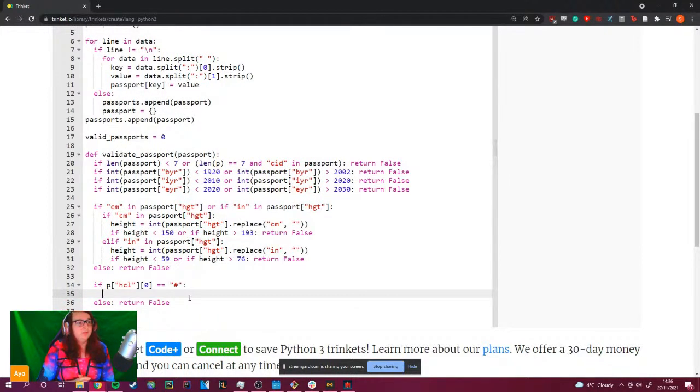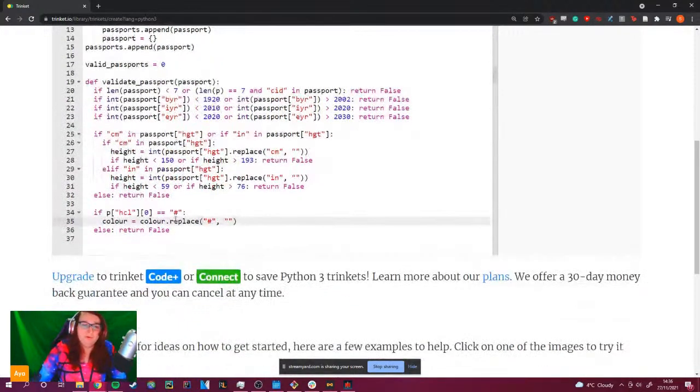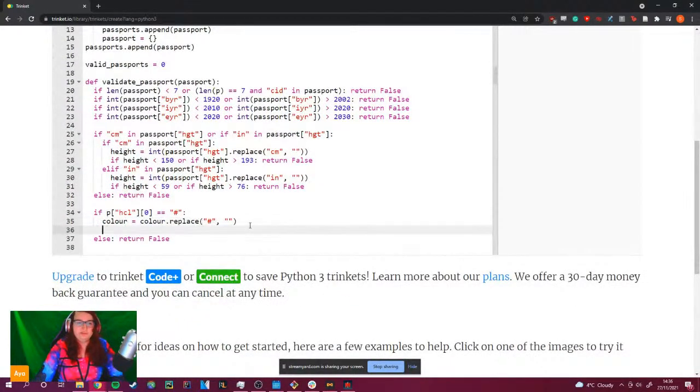So what we can say first of all is that color equals color dot replace the hashtag with nothing. And now that we know we're removing this from the color, we can start comparing the color properly. Now, we're going to say p.hair color replace, just like so. So now that we have our color as the string of numbers that it's supposed to be, now we're going to start looking at the color.